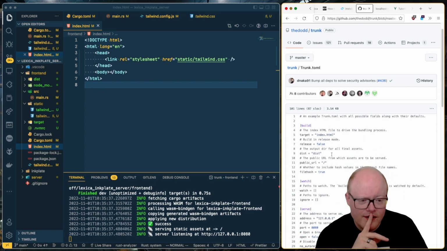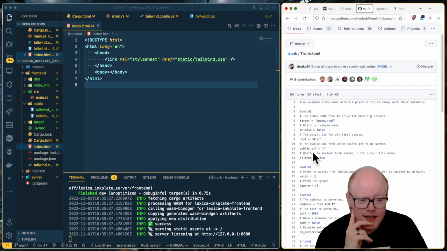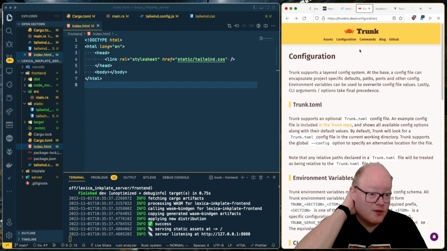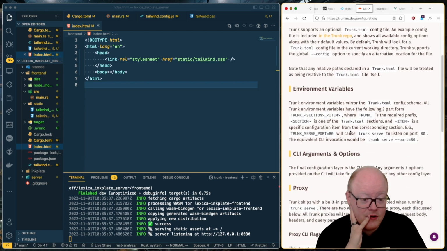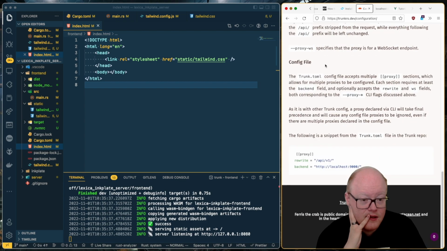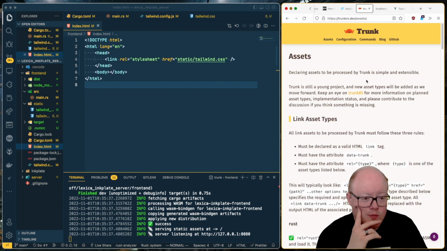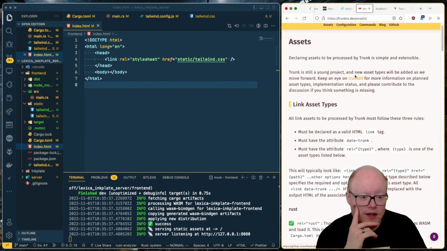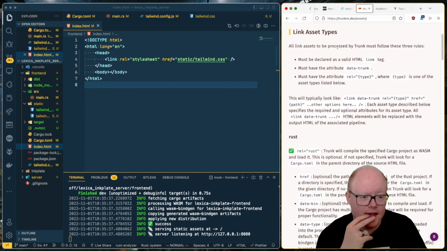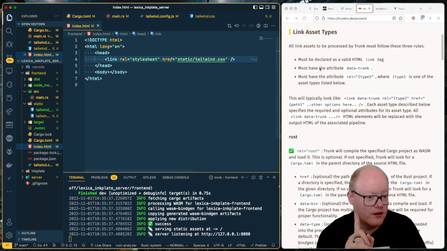Okay, so far I don't see anything here which has something like a static directory which we can use. So maybe this is not the right thing. Configuration, environment variables, CLI, proxy, config file, assets maybe. Declaring assets to be processed by trunk is simple and extensible. Link asset types. Wait, what? All link assets to be processed by trunk must follow these three rules. Must be declared as a valid HTML link tag. Okay, this seems interesting.